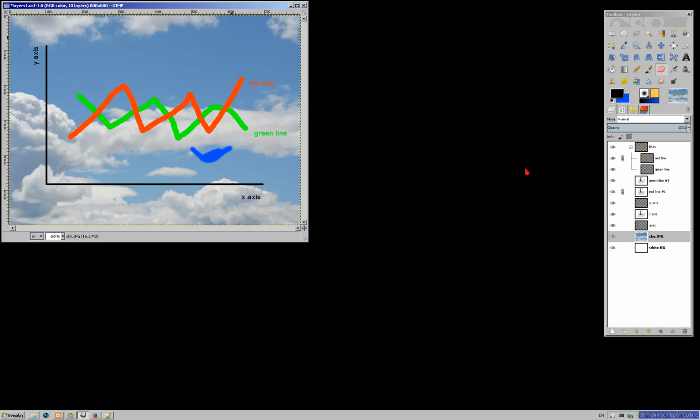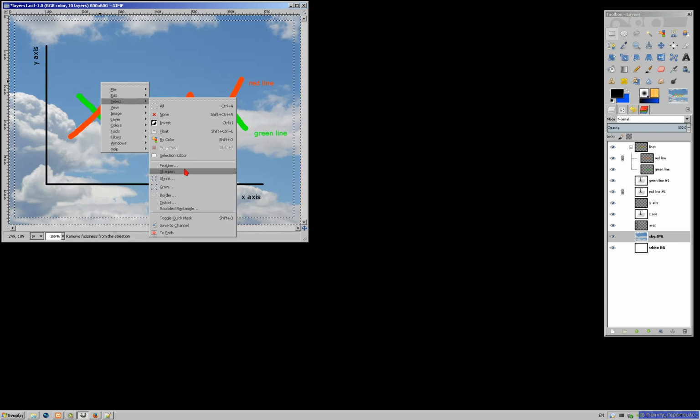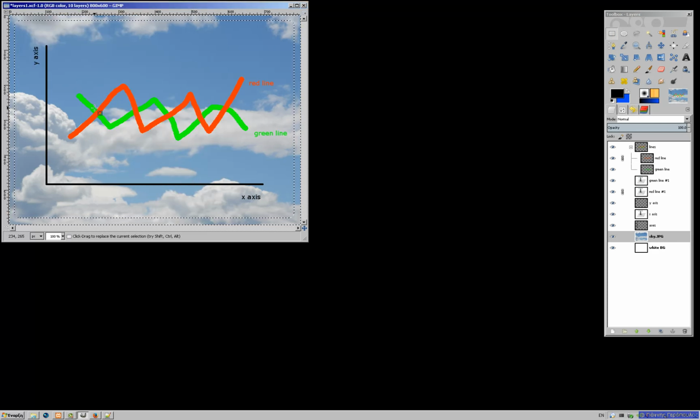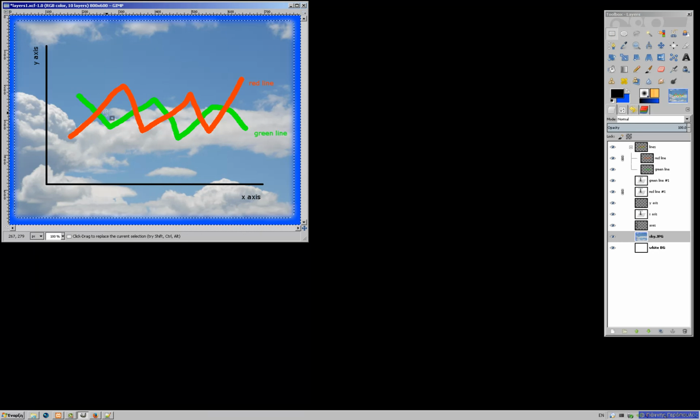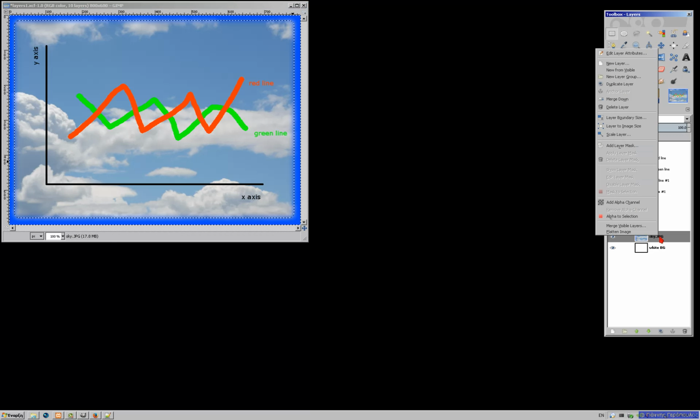At first, this behavior may seem strange, but it can be useful, and let's see an example of it. I undo here, go to the sky layer, make a selection, invert the selection, feather it, and press delete. Quickly I made a frame. The layer is non-transparent. Now I make the layer transparent by adding an alpha channel, press delete.